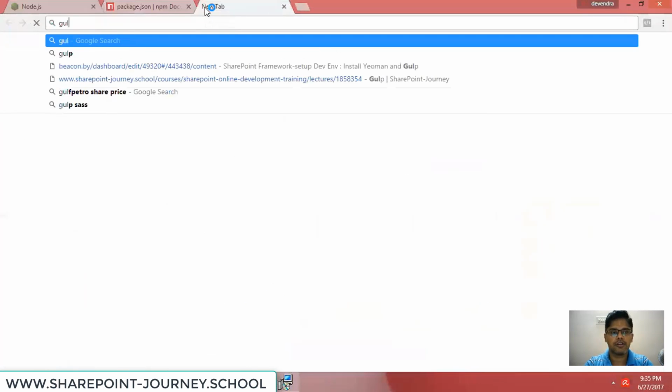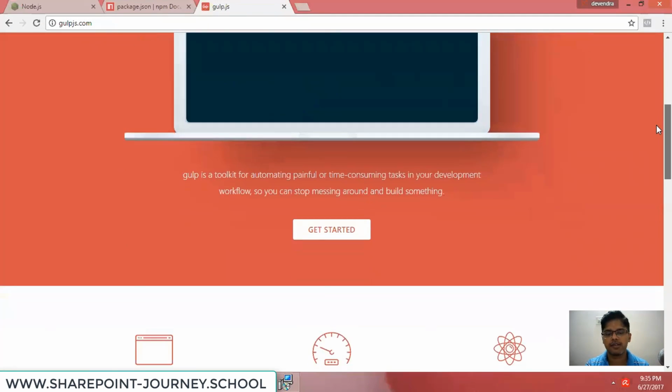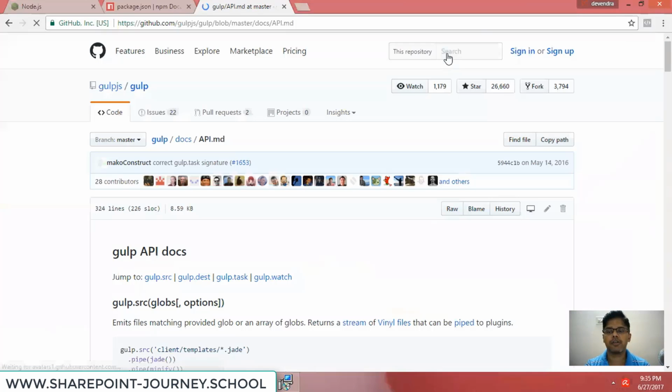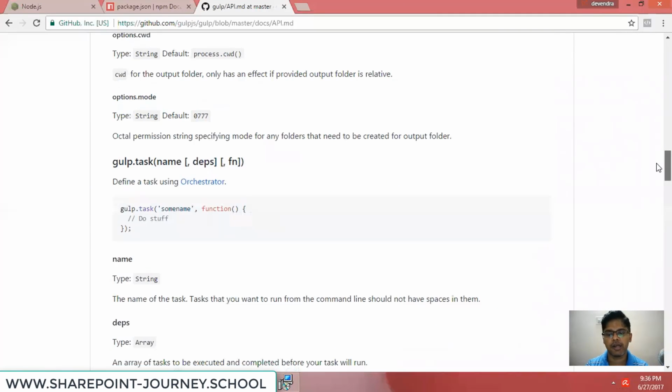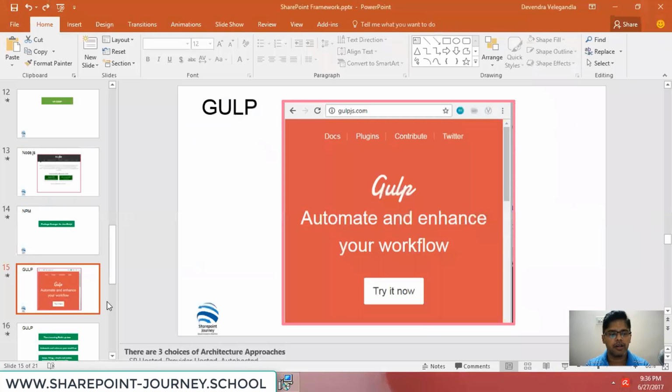So I'll go to gulpjs.com, which explains what this Gulp does. Okay. And I suggest you to learn about this Gulp as well. Okay. Because you will be using some of the common things that you're going to do. So just go through and learn about Gulp as well. Okay, that's the third one.